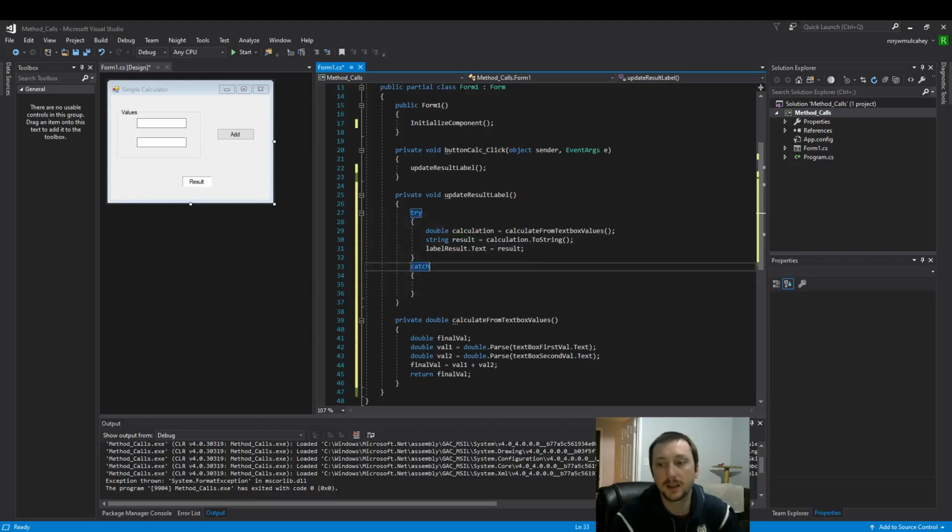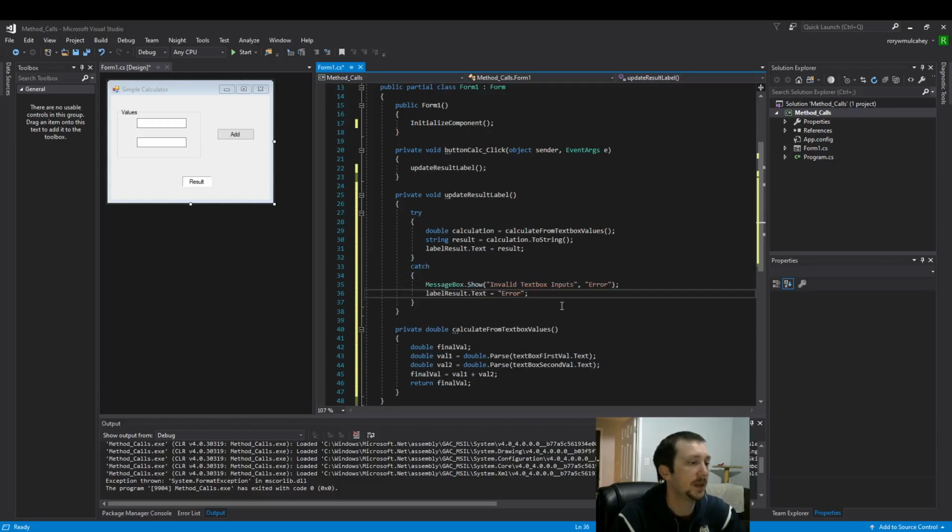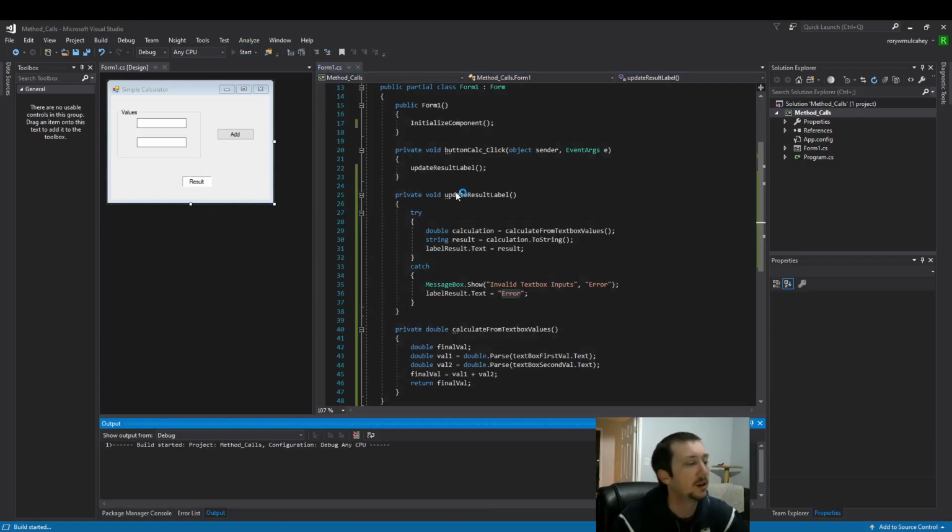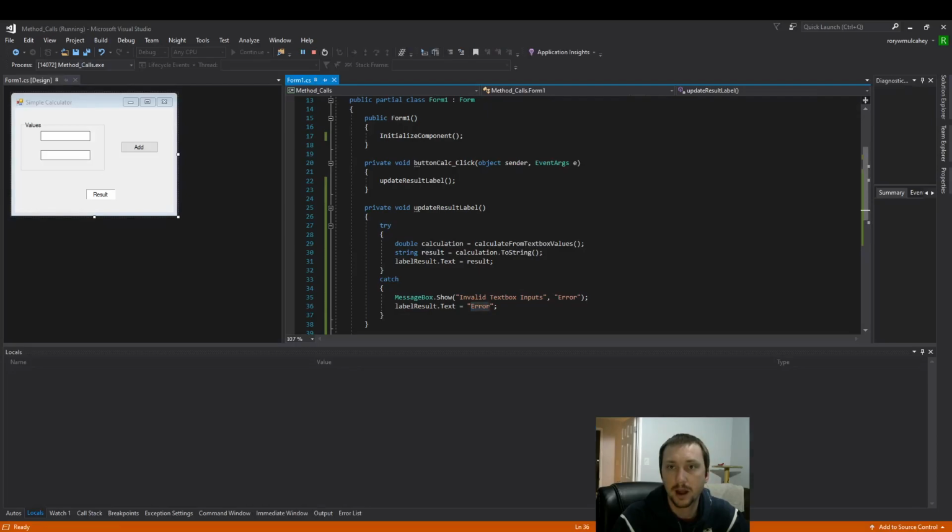And the last thing is this catch block. Let's update that with just a little message box. This is what the message will say. This is what appears right up there on the message box where it says simple calculator. And then we'll update the result to say error if anything bad happens. So let's run this code and see how the program operates.